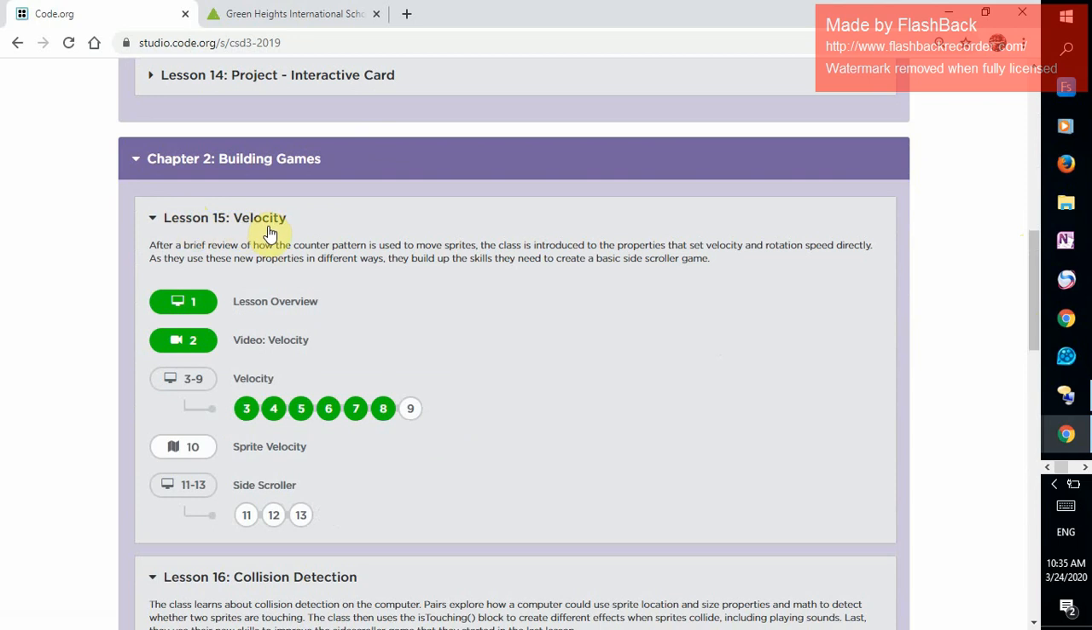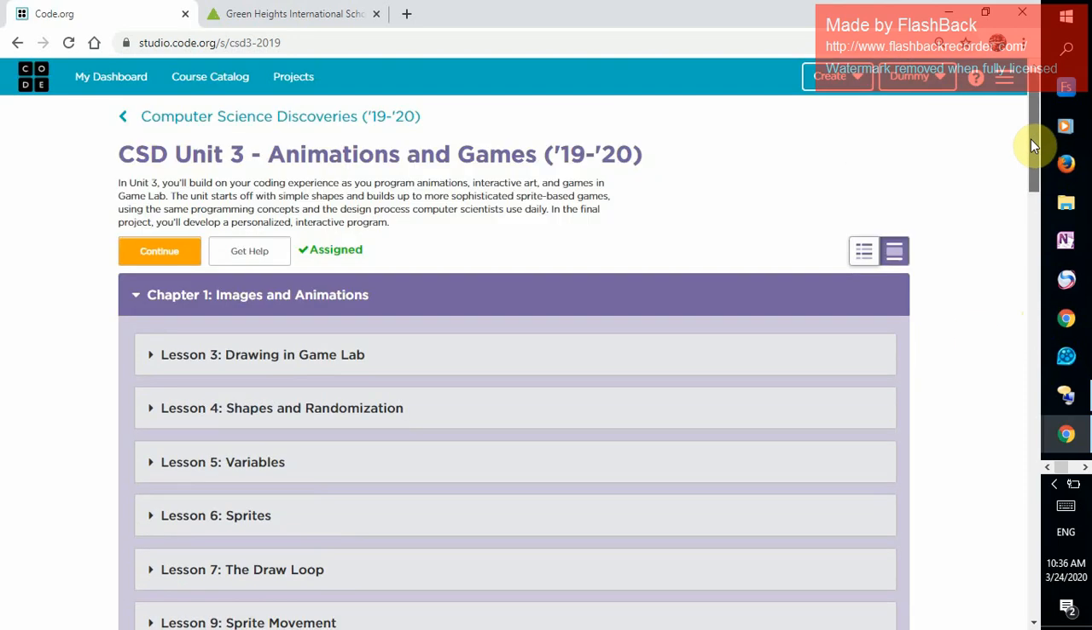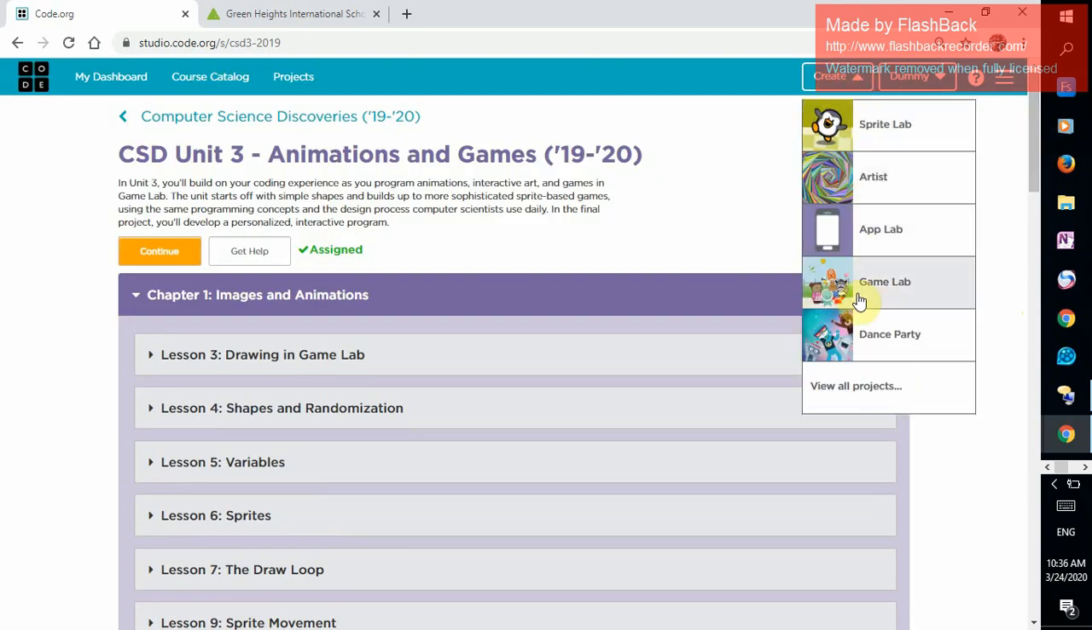Velocity means the speed of your animation or the speed of your sprite. To get more understanding of velocity, we're going to revise counters. Do you remember what counters are? Yes, counters were used to move sprites from left to right, right to left, and to fly them up and down. To revise counters, we're going to create a game lab project.